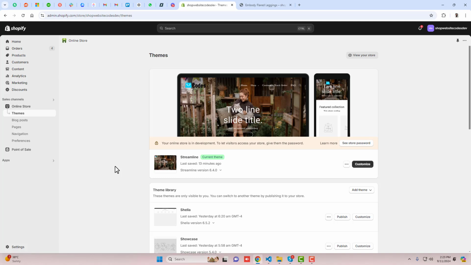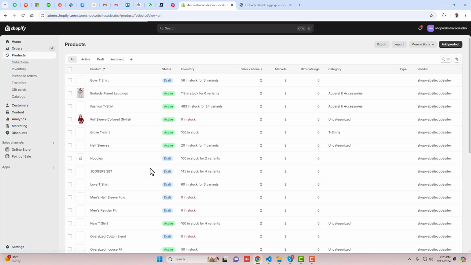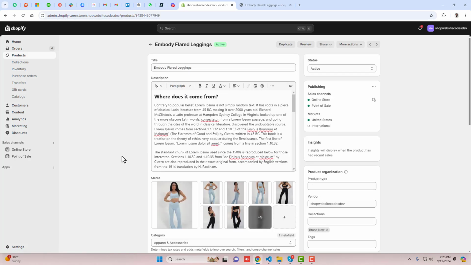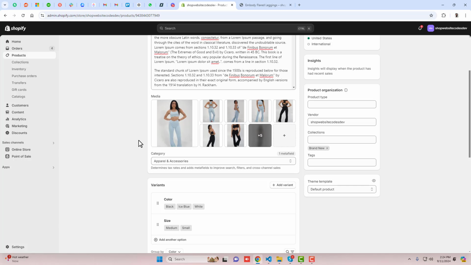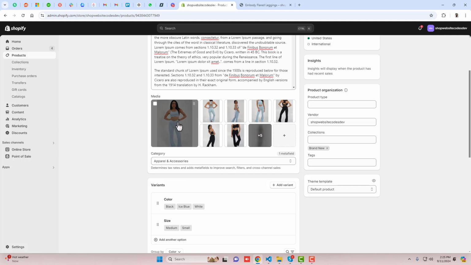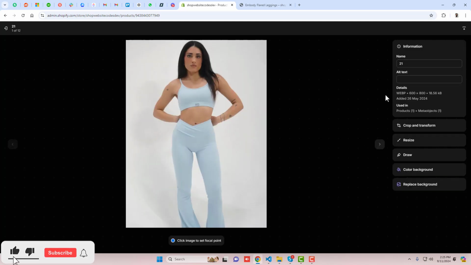Now moving ahead to the first step. You should go to the products, and here, for example, we are trying this product, Embody Flagging Flared Leggings. The first step is that you should change the alt text for all these images. Right here you can see that I have color variants, and down below we have uploaded an image for each color variant. Select any of the product images, and you can see that we have an alt text field to fill in.